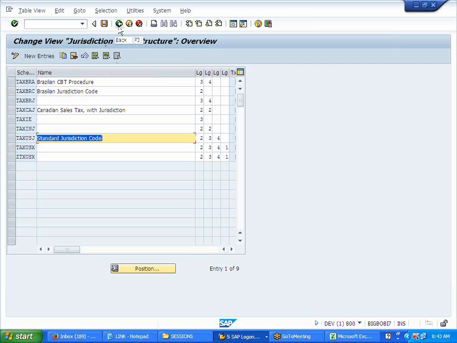So the 2 in the first column is for the state, right? State. Then 3 for county. That's the structure. 4 for city. So what I'm doing is I'm just selecting it. I'm saying copy. I'll change it to F500. Save it.